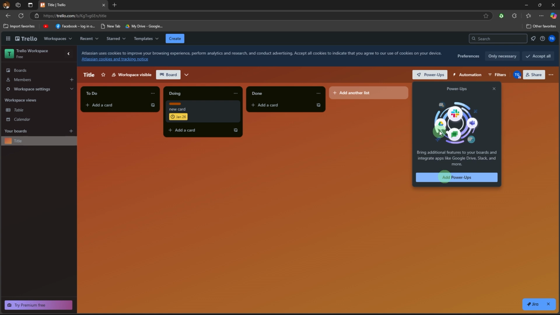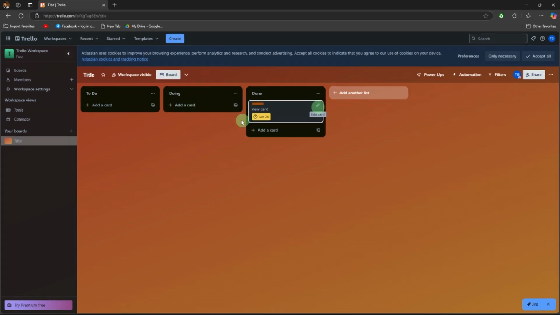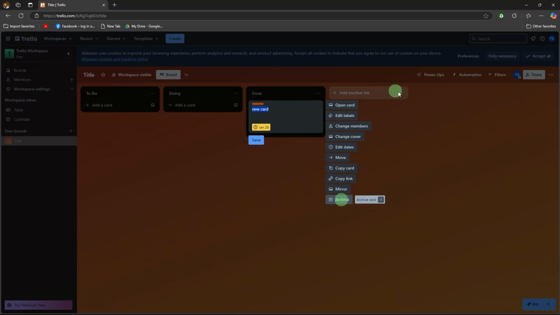Archive completed cards. Once a task is done, archive it to keep your board clutter-free but maintain a record of completed tasks by clicking Edit Card. Then hit Archive.